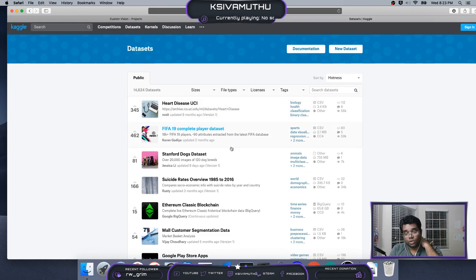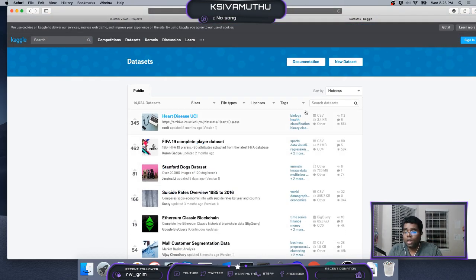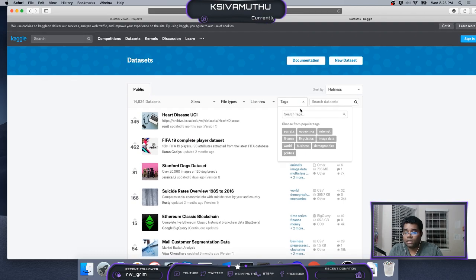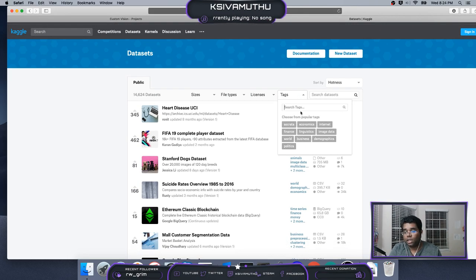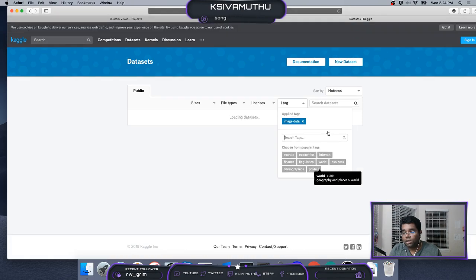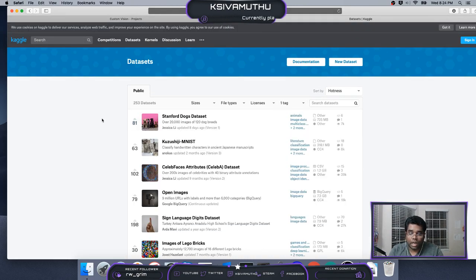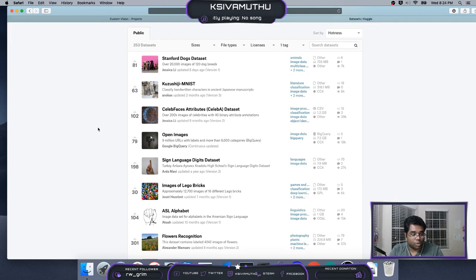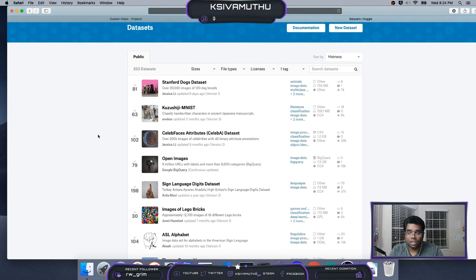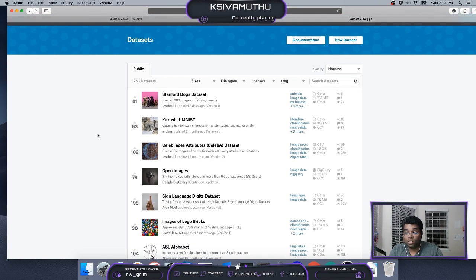Otherwise, I would suggest going with these data sets only, and you can filter this data set. For example, we are going to look only at image data, so I'm choosing image data. Let's see what different data sets are available in this image set, and we will see whether we can choose one. They have the Stanford dogs dataset, which has 20,000 images of 120 dog breeds. So if we want to classify between dog breeds, then we can go with this.